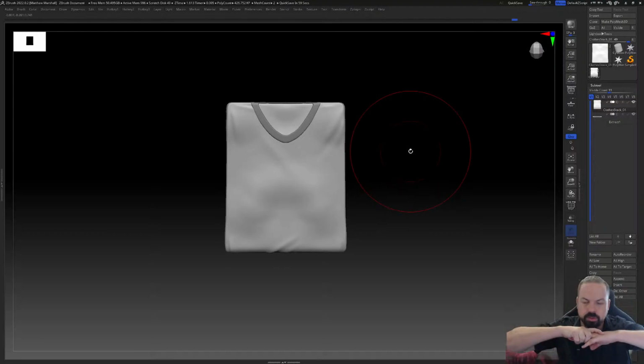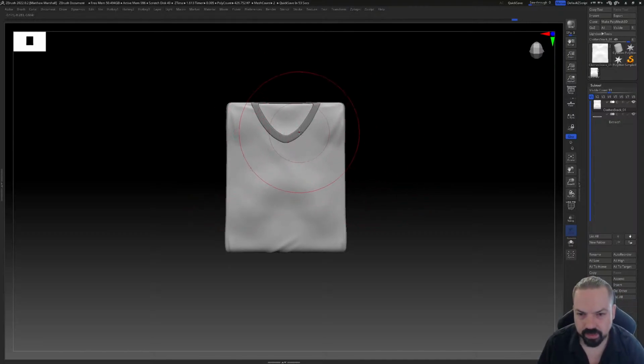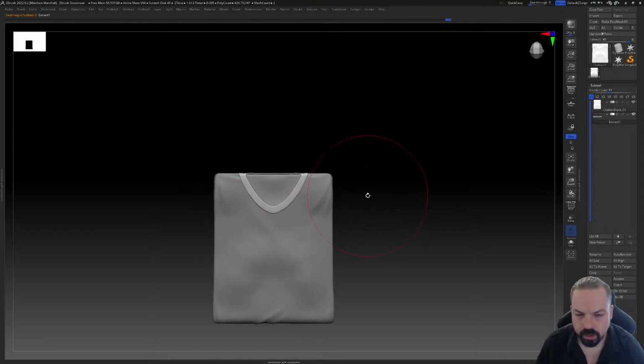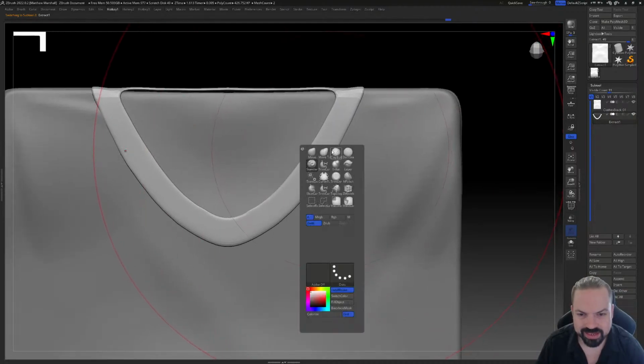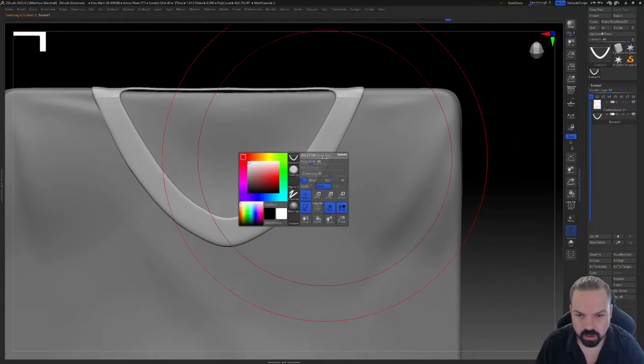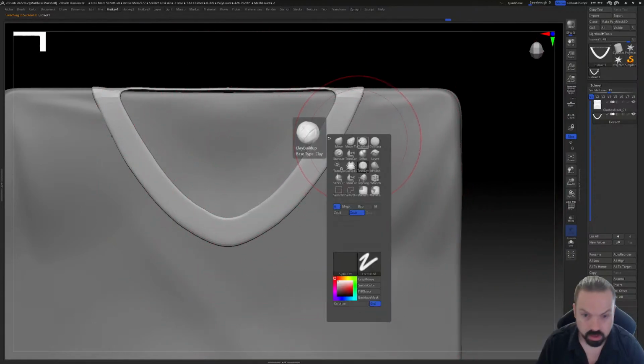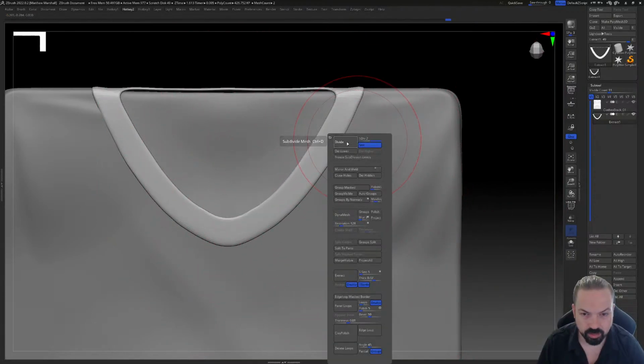So the question is, actually no, I'm gonna clean up this bit a bit. See if I can do anything interesting with that. Let's divide that a little bit more. Yeah.